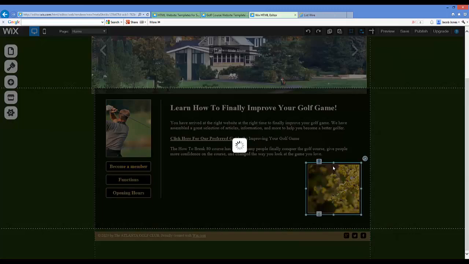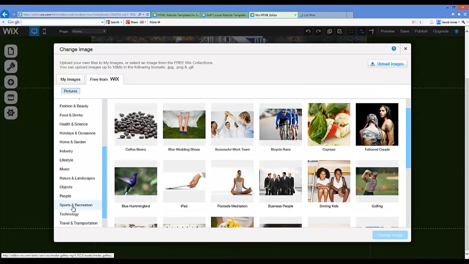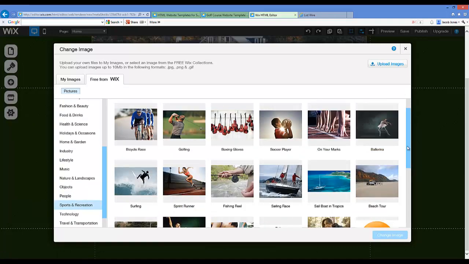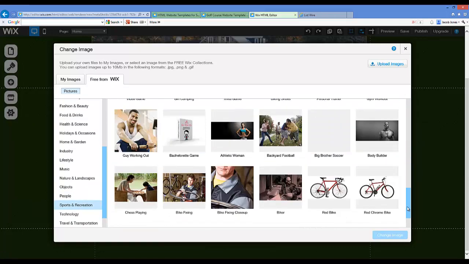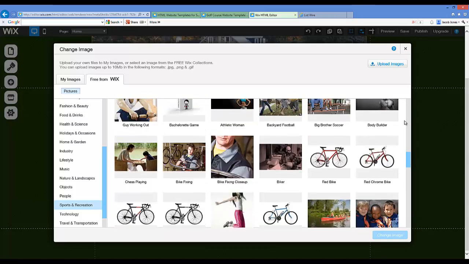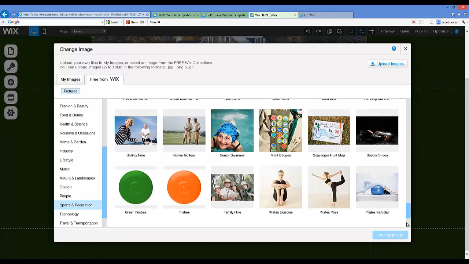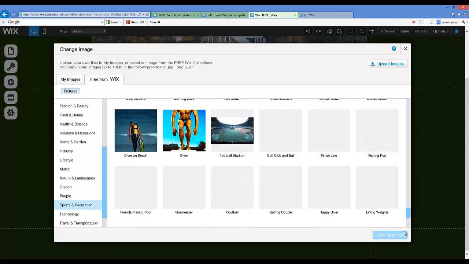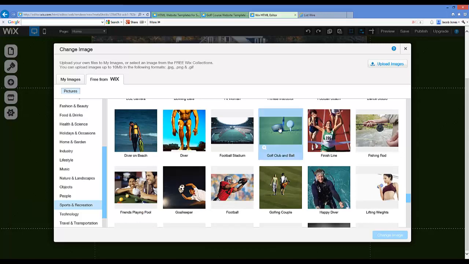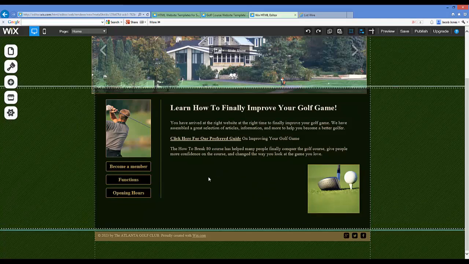Double click on this image. Go to free from Wix, and we'll go back down here. We'll find sports and recreation. We'll find another golf picture that we could potentially use. And again, you could actually upload your own pictures as well if you choose to do that. That's also a possibility. So here's one, golf club and ball. Click on change image. So now we've just really spiced this page up a little bit.